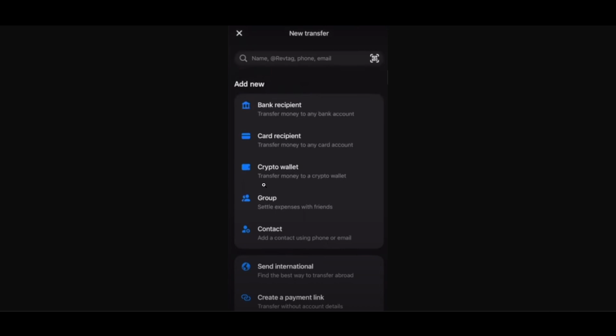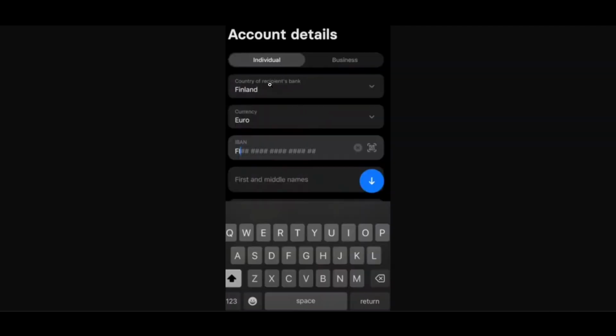Now, for example, if you want to transfer to a bank account, right here you will get this option of Bank recipient, right? As well as you will have more options, you can explore one by one. Now you can just go and click on Bank recipient here. Now it will ask you for all the information.